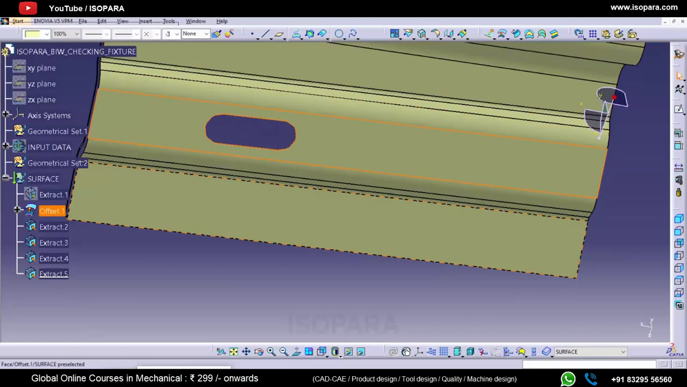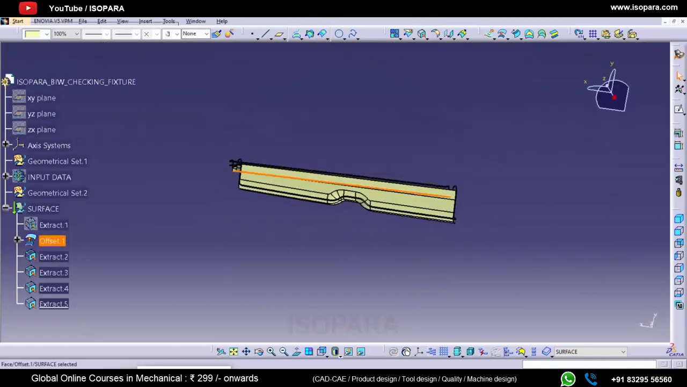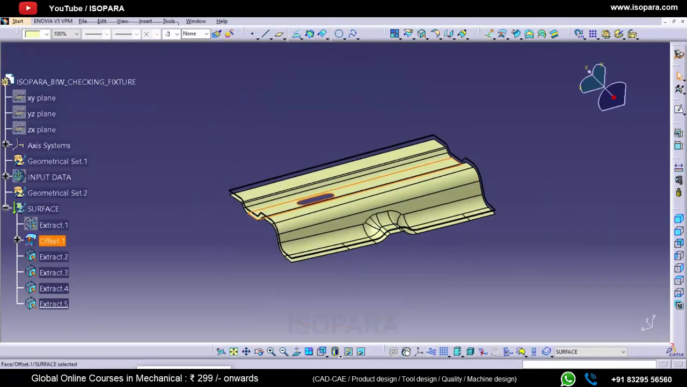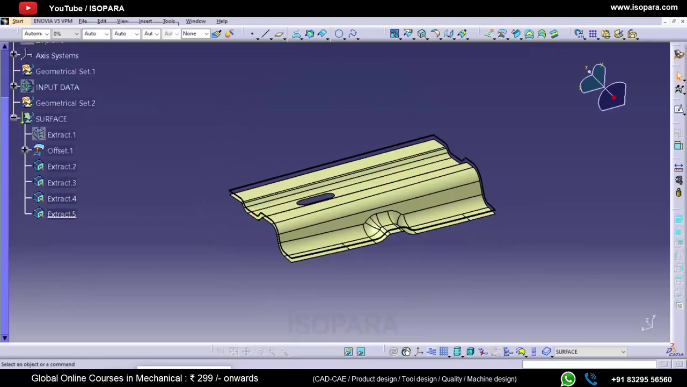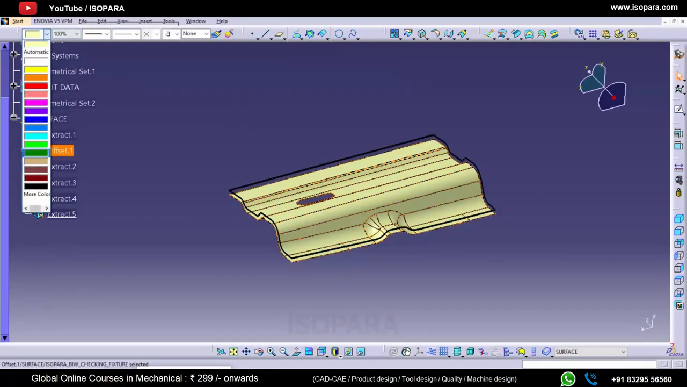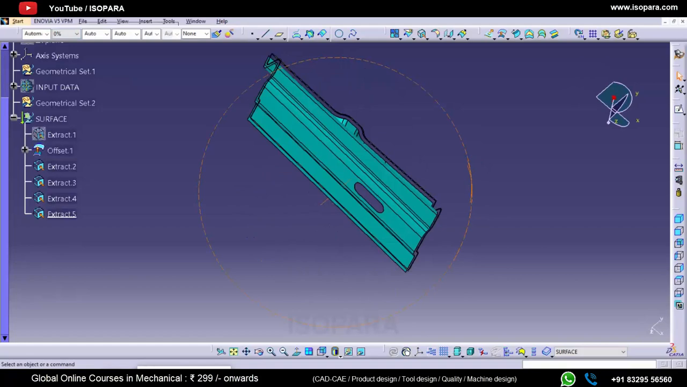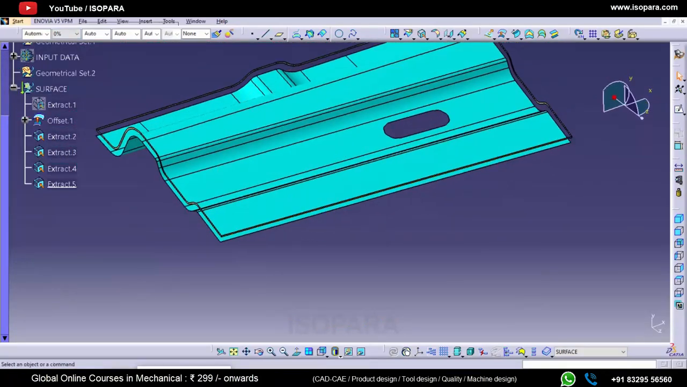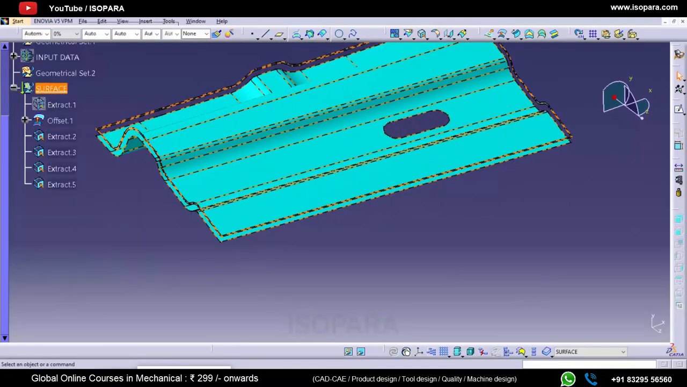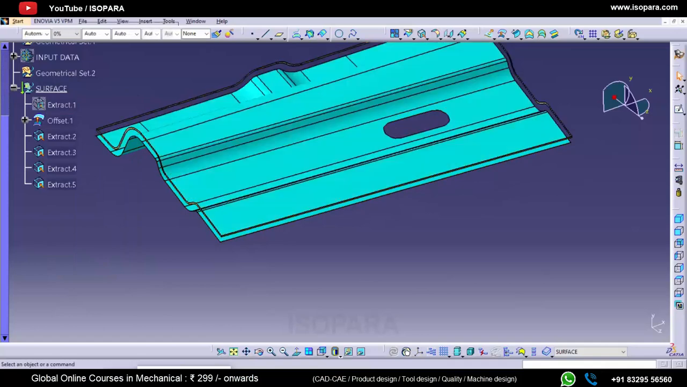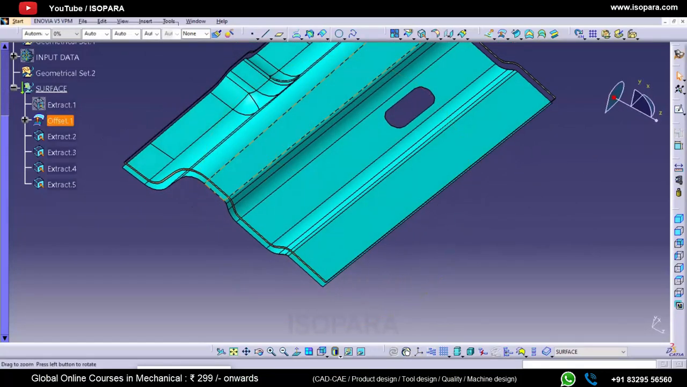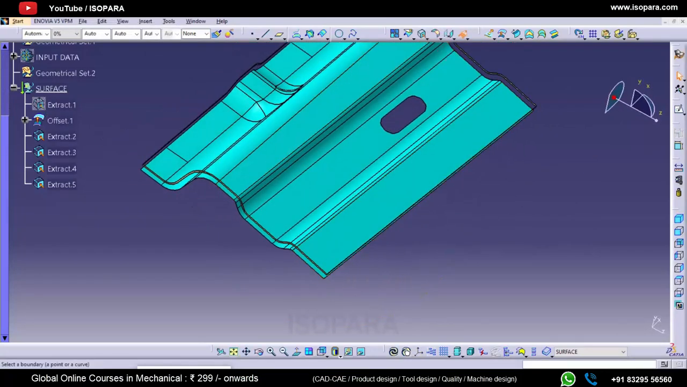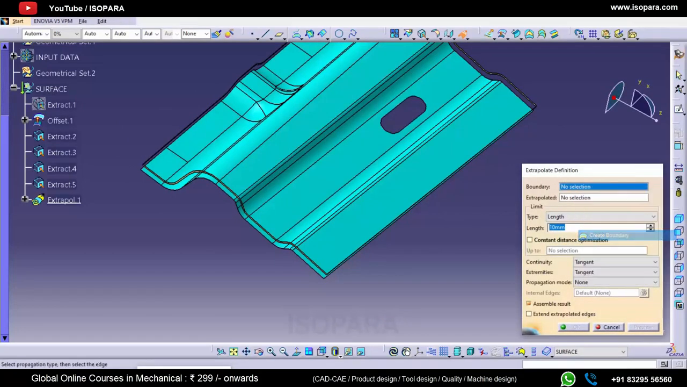So if there is some attached part, or this is in an assembly, or below this there are some parts, then we can give transparency to the surface. Okay, so I will just give this color to make it different, so we can easily identify it.